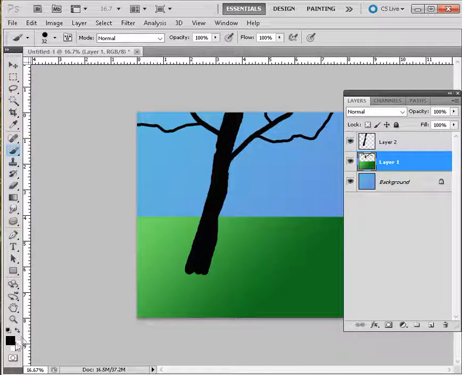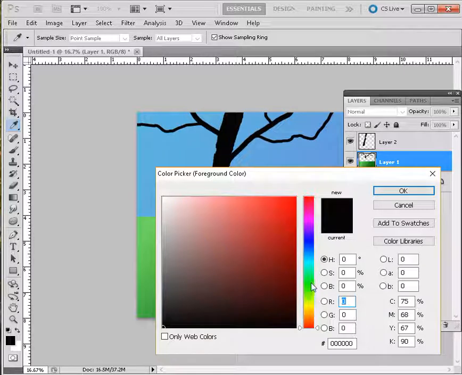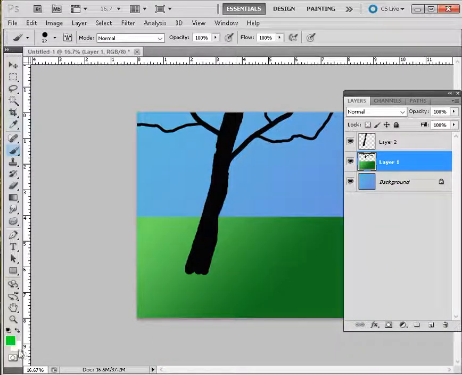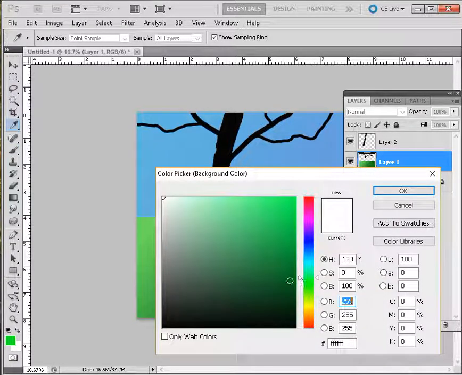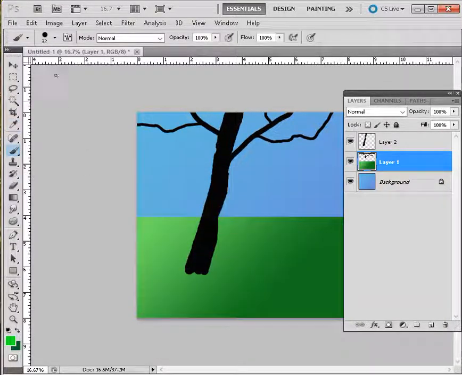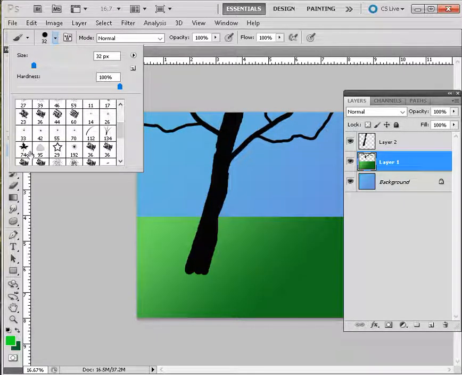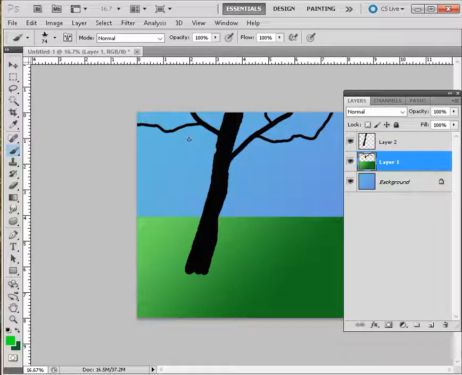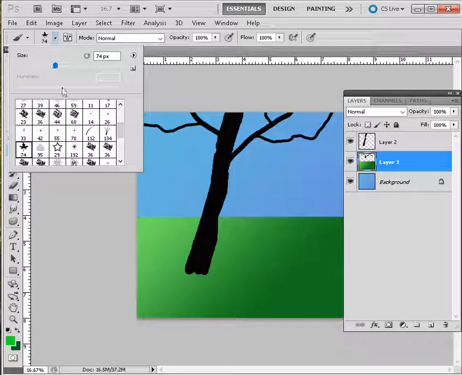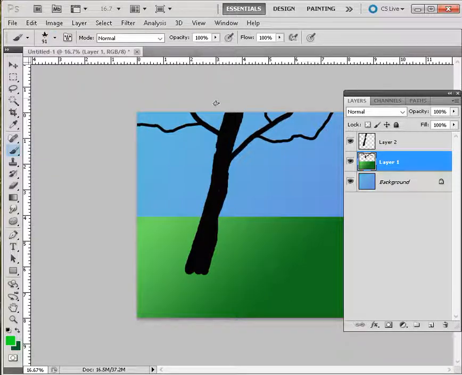Now, I'm going to change my color here to a green again. And I'm going to change the other one to a dark green. Okay, I'm going to go up here, and if you scroll through, you're going to find one that has a leaf. You click on it, and now I have a leaf. And I can set it, well, I think that's big enough. Let's make it a little bit bigger. And I got it bigger. And I'm just going to hold it down. It's set up to spray.